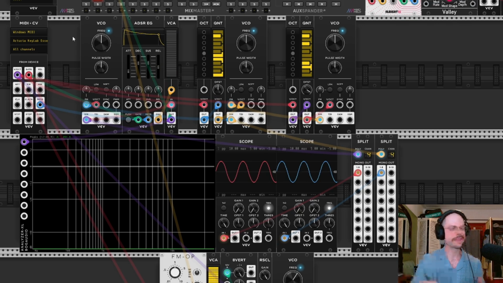FM synthesis can get kind of mathy, but we won't get too mathy with it today. We're just going to listen to it and enjoy what happens. Basically, the sine wave output of my modulating oscillator is going to fluctuate the frequency of my carrier oscillator in such a way that it's going to create more harmonic content and alter the sound a little bit.